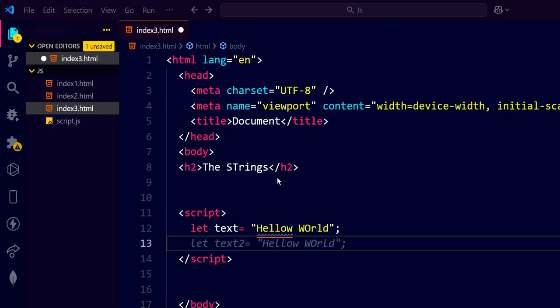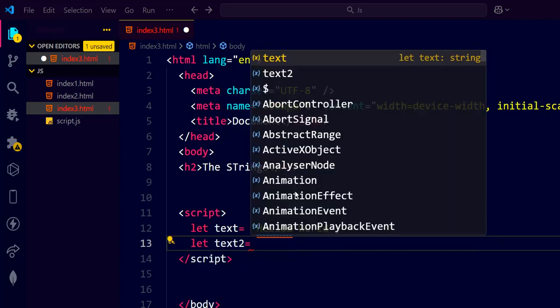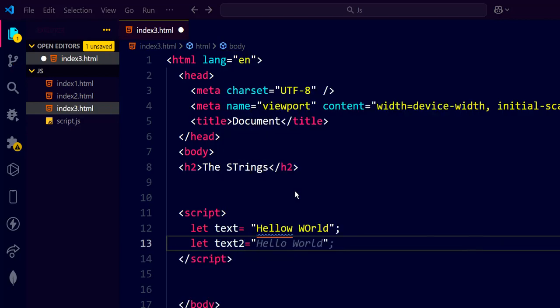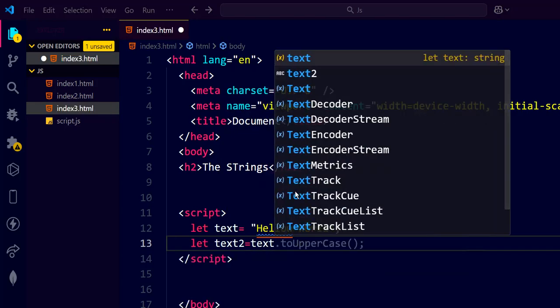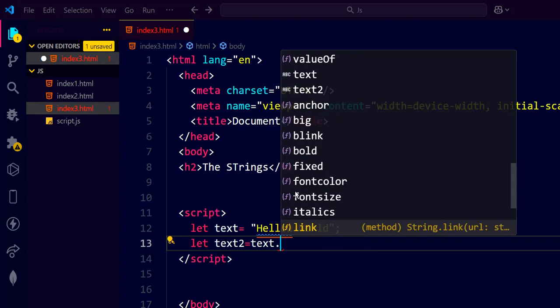The first method is charAt. I will take one more string: let text2 equals text.charAt(0). If you see here, these are all the methods of text. So charAt of 0.